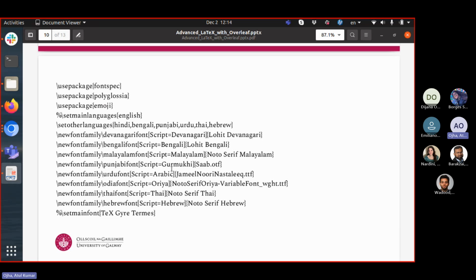Then you have to first define and set your other languages' names. Like I've defined many Indian languages because I work on Indian languages, but here you can see Thai and Hebrew also were defined, set other language.